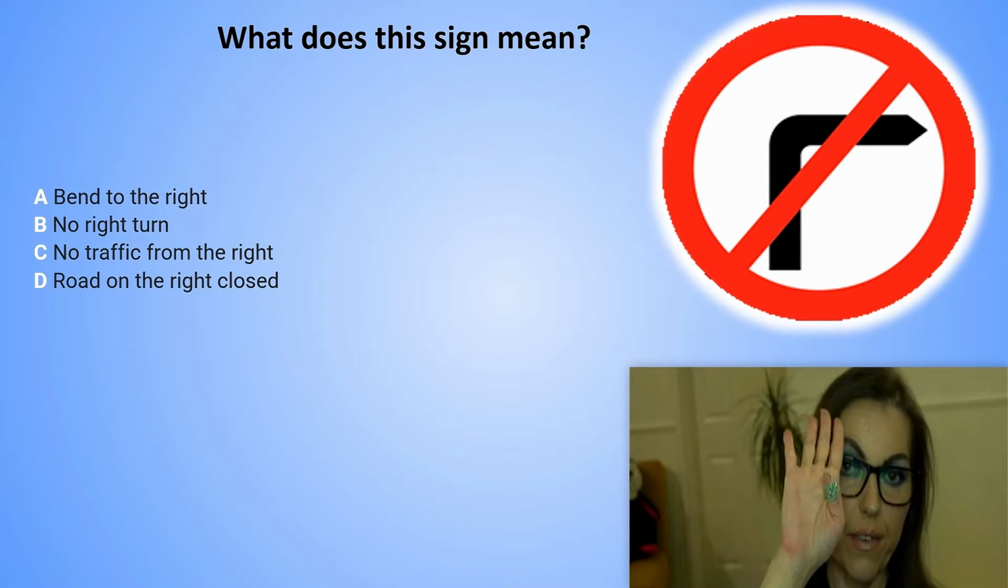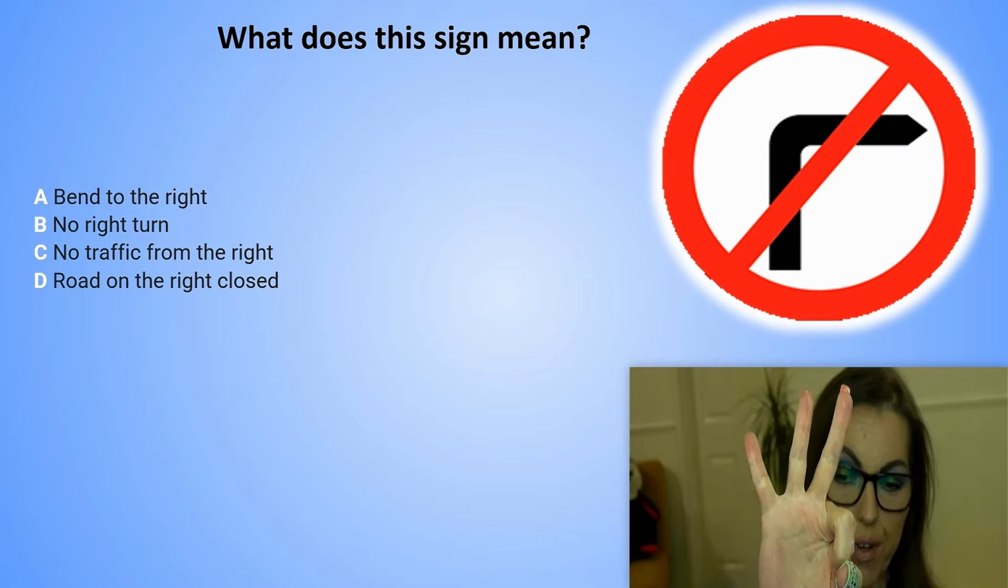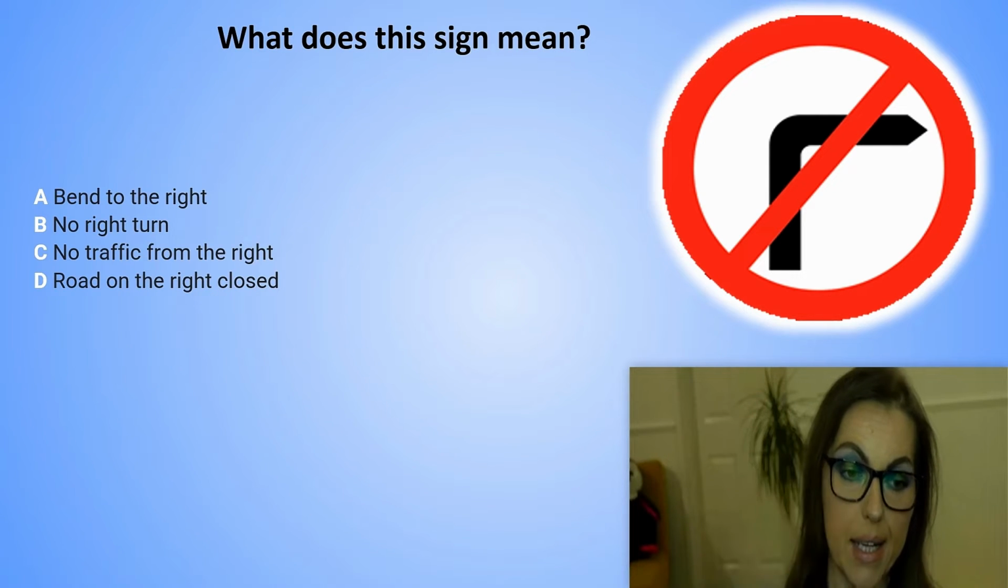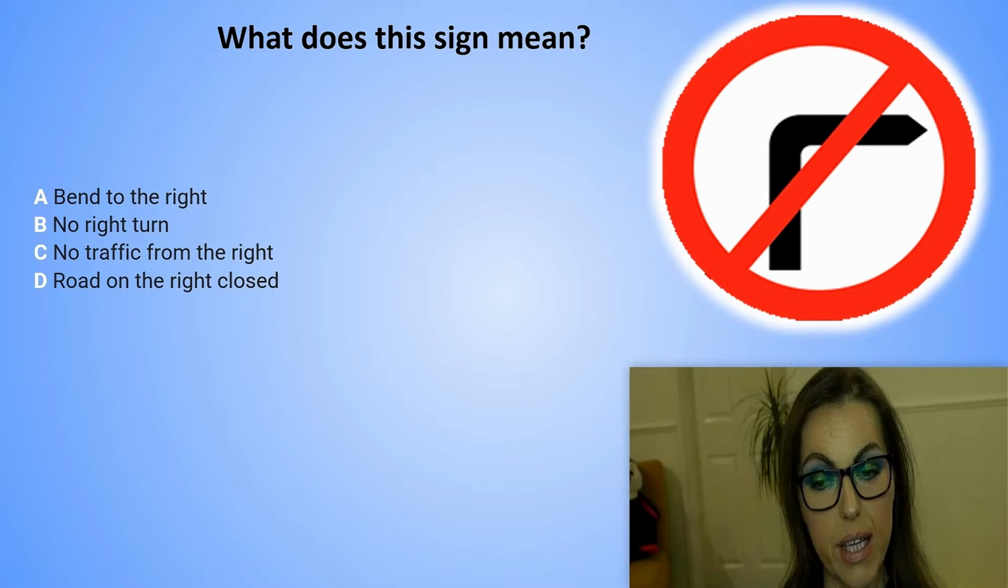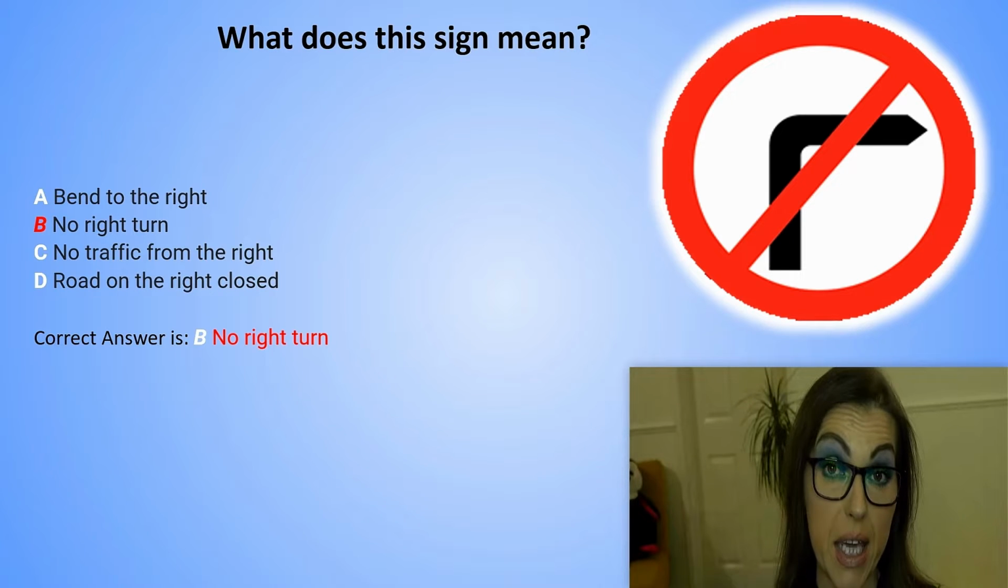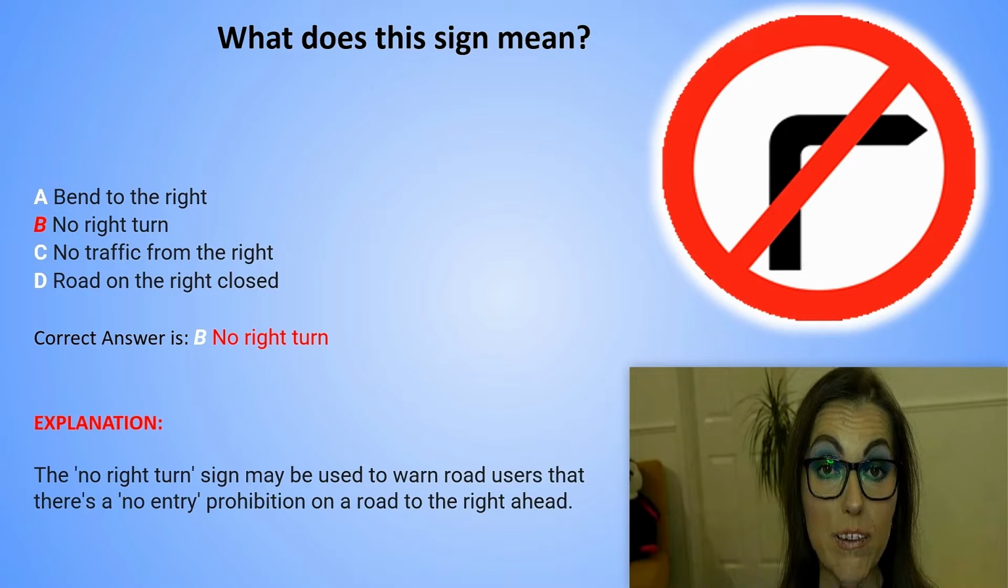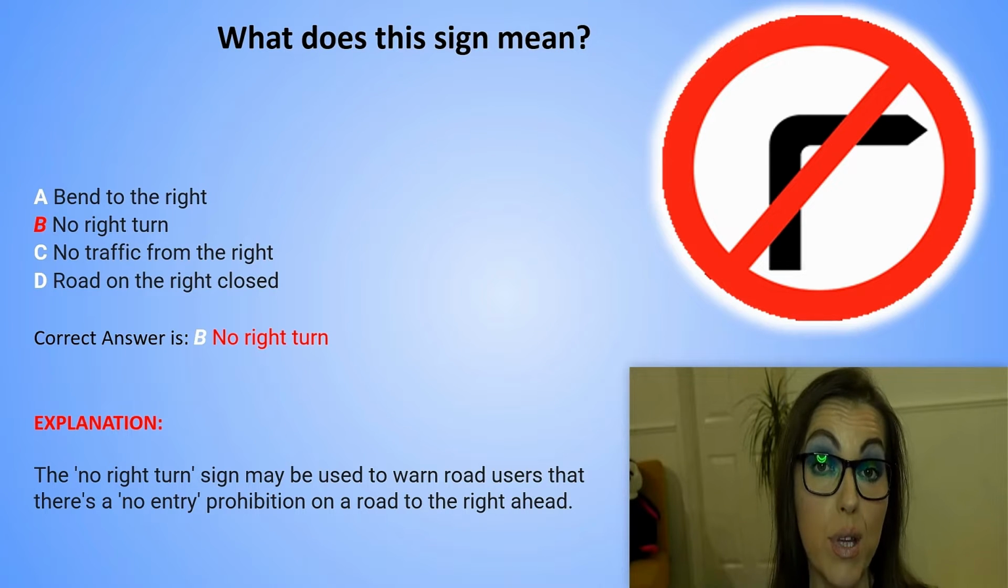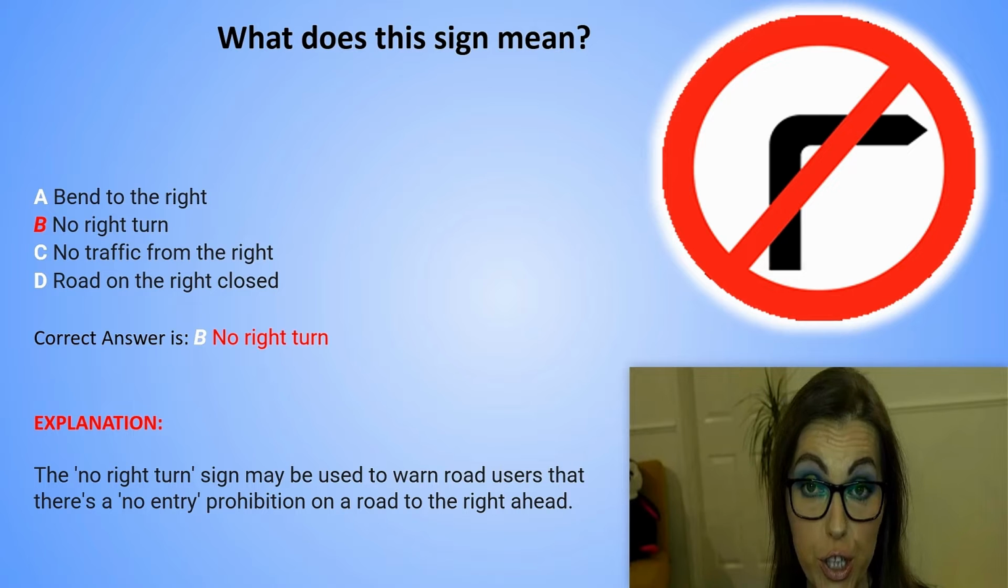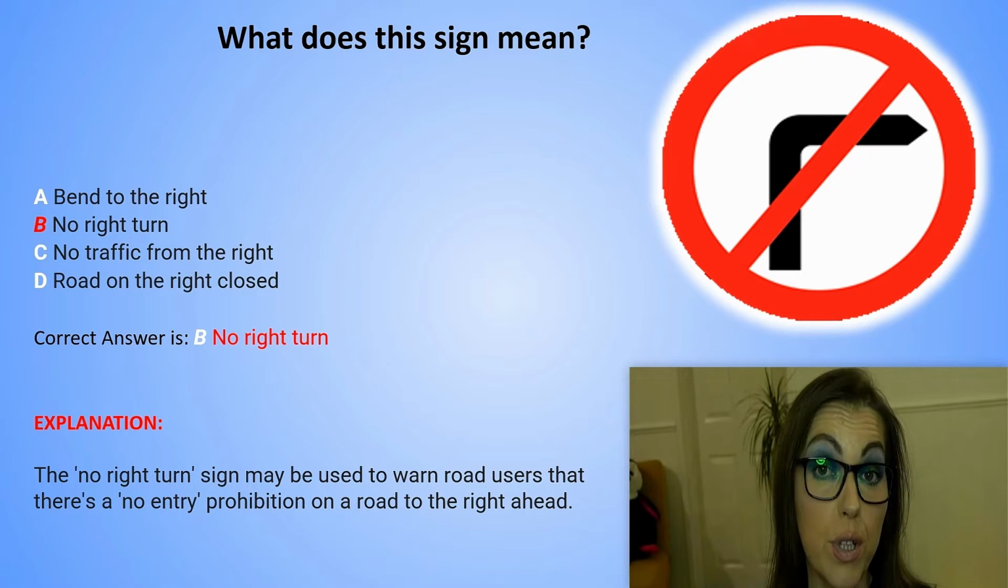5, 4, 3, 2, 1. And the correct answer is B. No right turn. Explanation. The no right turn sign may be used to warn road users that there is a no entry prohibition on a road to the right ahead.